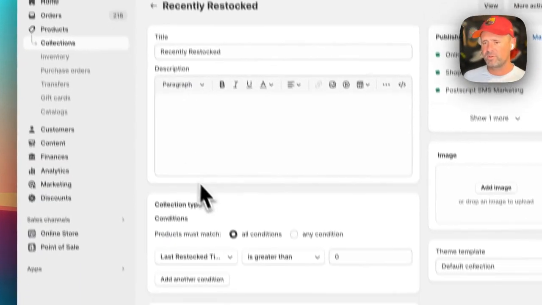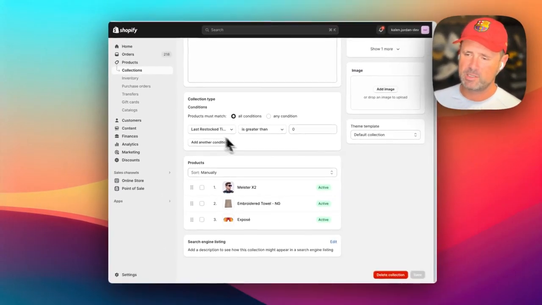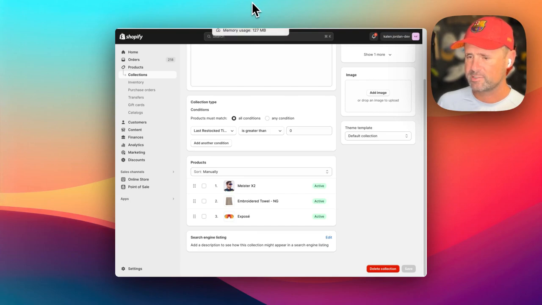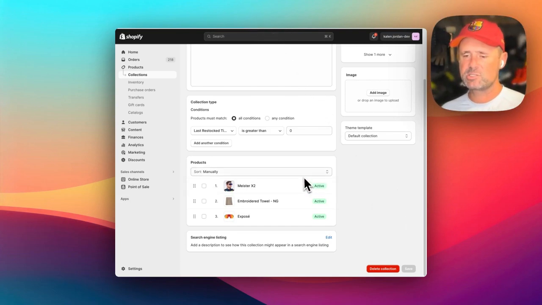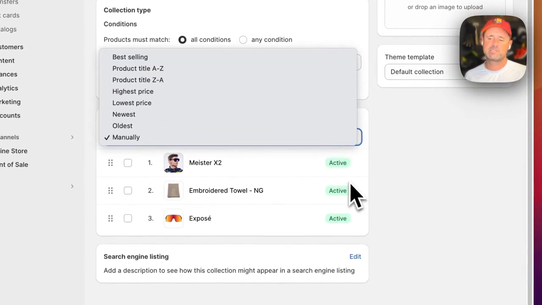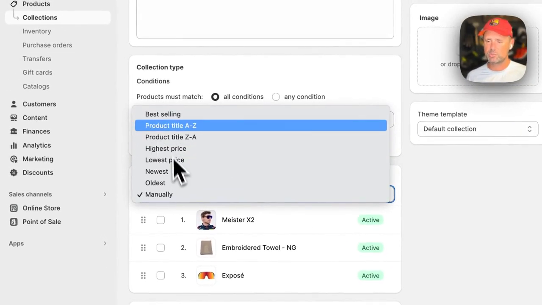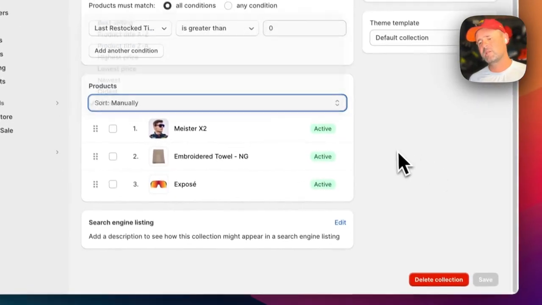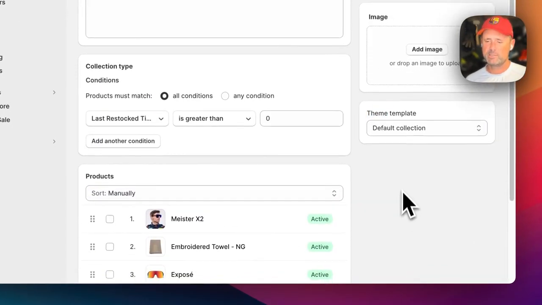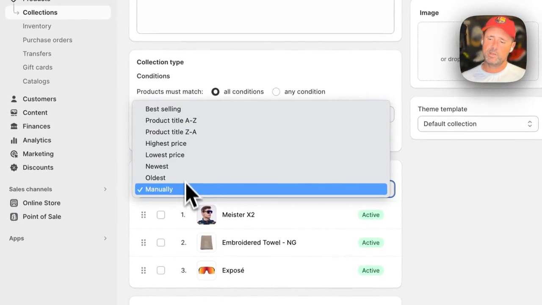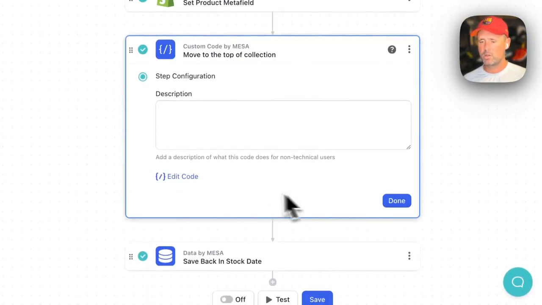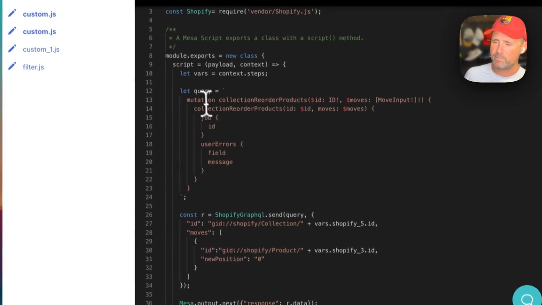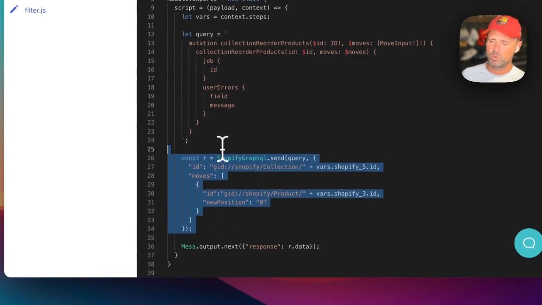So I did a workflow previously to create a collection for back in stock products. Turns out to be quite complicated to actually sort by back in stock date, because you can't sort by a meta field or anything like that. So here's how we did it. You do it by sorting manually, and then we can do a little API call in our workflow that changes the manual sort order. So that's how we did it.